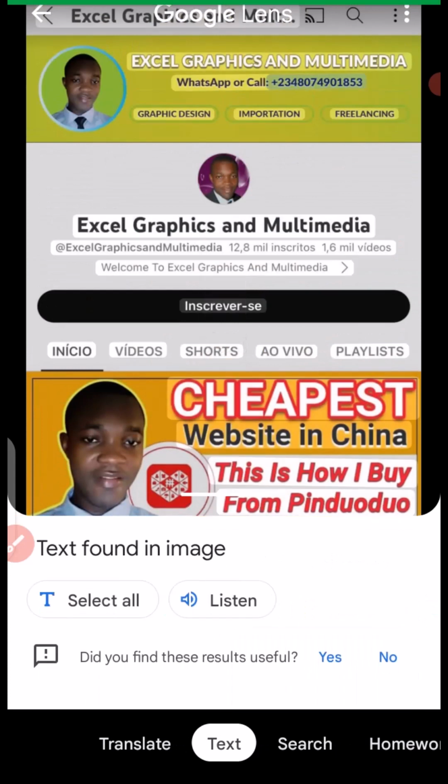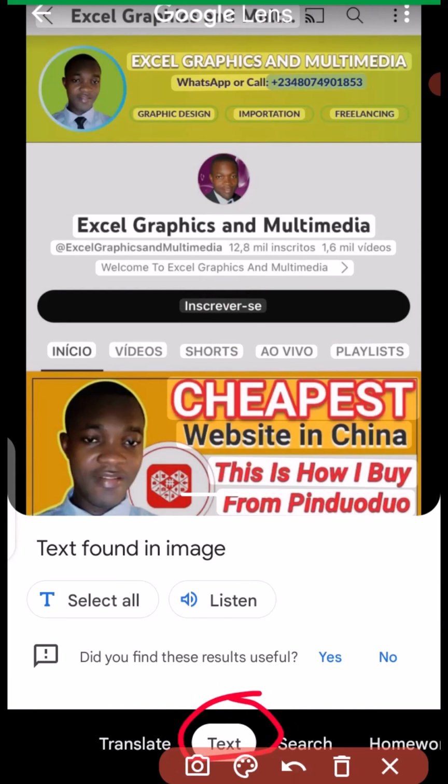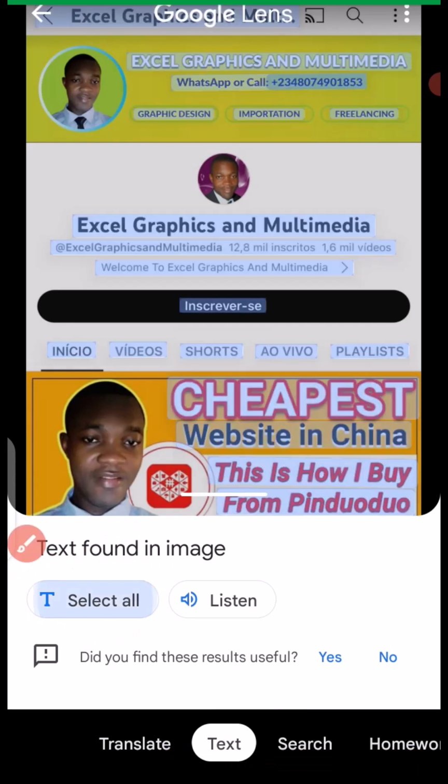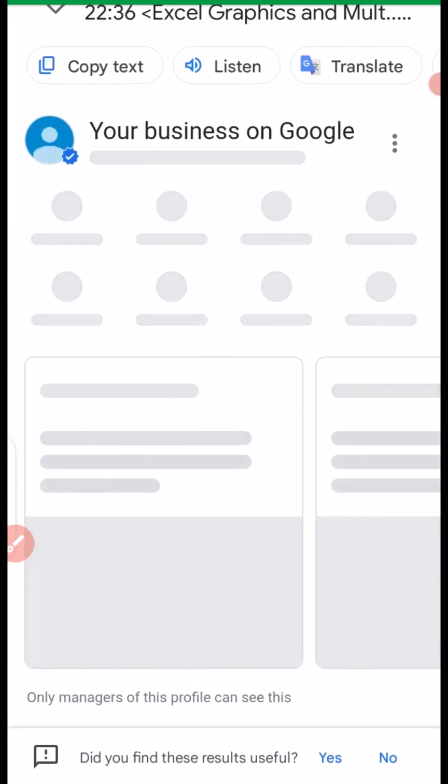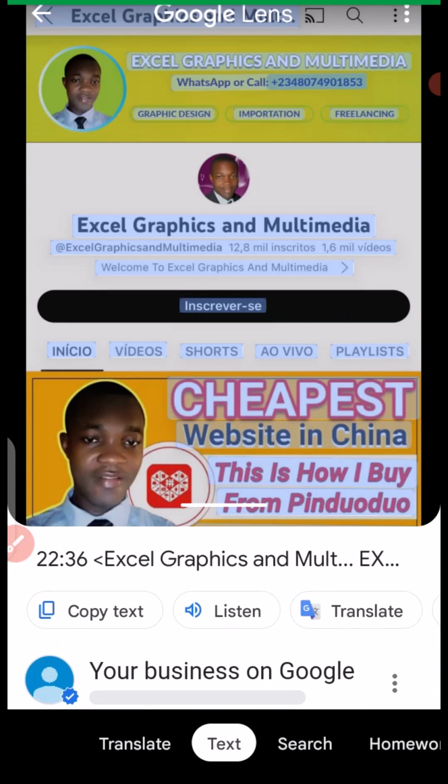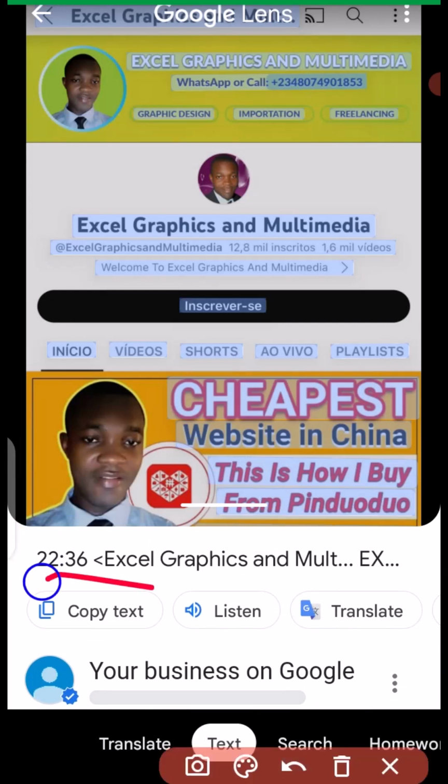This is the text tab. The text tab allows you to copy the exact text from the image. Now when I select the text tab and click on select all, you're going to see the magic. Google is going to scan everything on the image, then it's going to present us with a result. For you to copy the text, just click on here. Just click on here to copy the text.